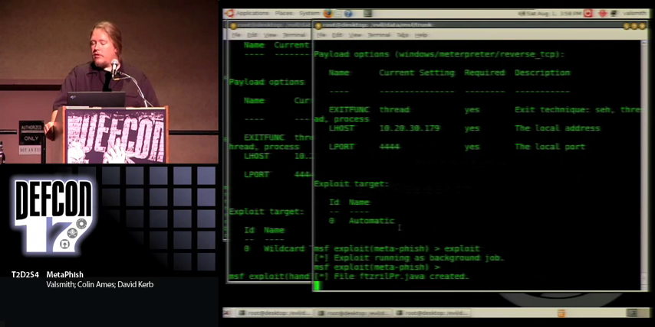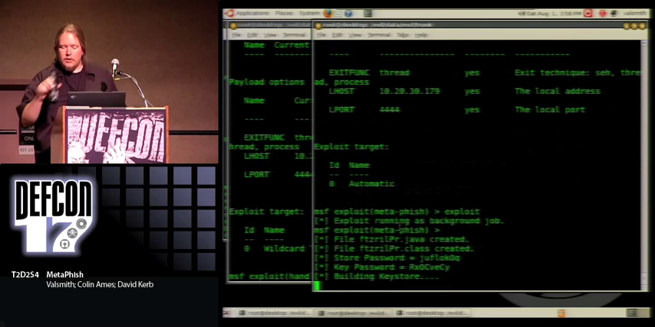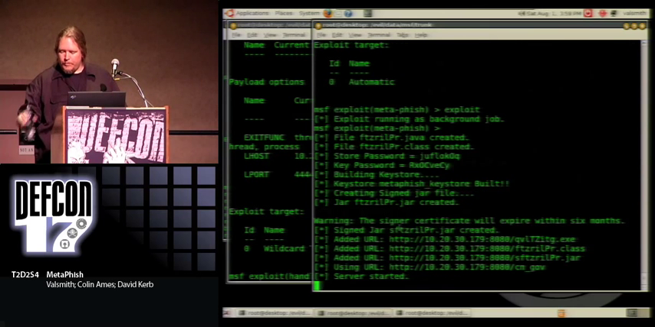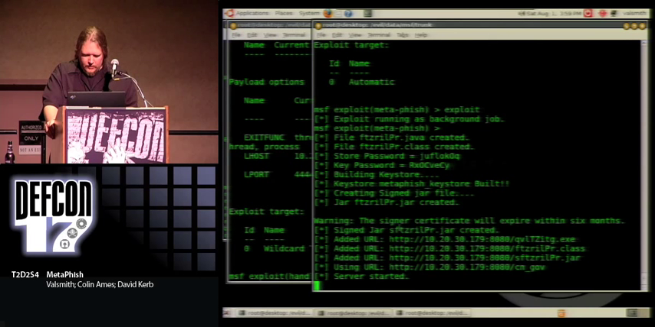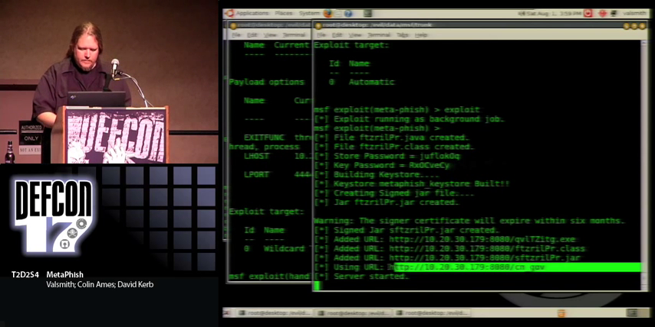You want to explain what's going on? So this is actually calling out to Java, which is a bad thing. HD assures me that he can just throw out Java bytecode, so we'll be moving to something a little cooler and sexier later. But this is basically just compiling the Java applet. It renames a bunch of the functions, puts the calls into the right IP addresses and so forth, builds and signs it, and then hosts it up on a website.